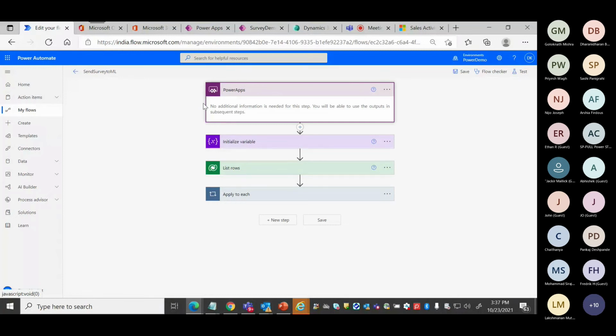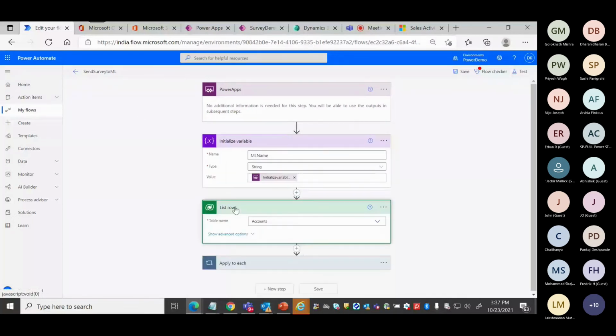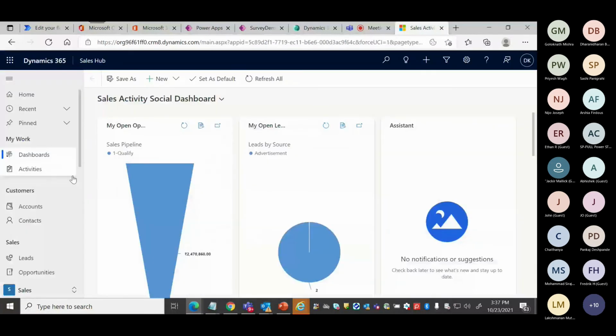So I choose my instant cloud flow trigger. Then I quickly initialize a variable, where I will pass the marketing list name. Then I will associate all the accounts. While creating a marketing list, I will be able to associate either accounts or contacts. So let me quickly show you here. Yeah, I have created a simple marketing list.